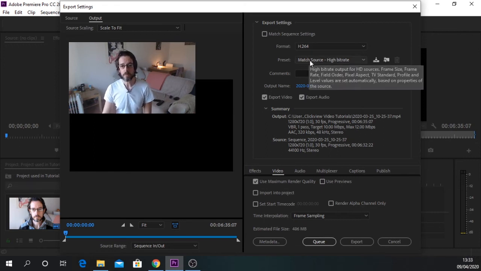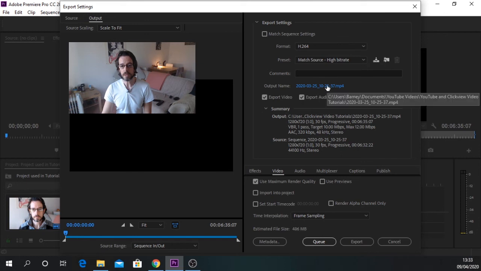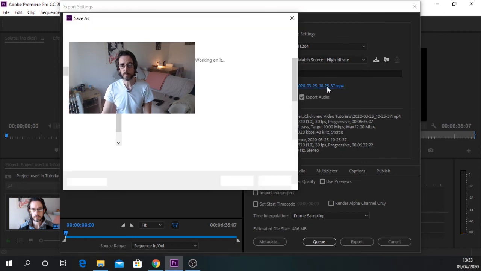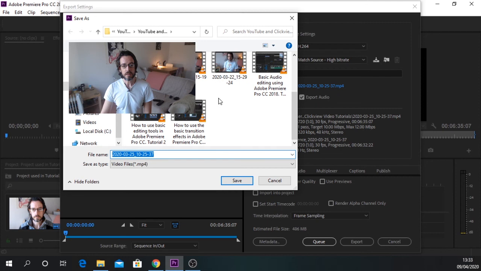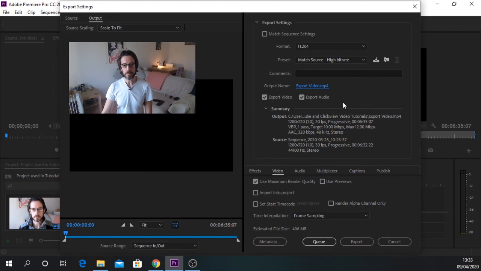If we then come down here, you'll see we have the output name, and if we hover over it, the cursor changes to a hand. If we click on that, that then opens up this browser. This is where we can decide where we want to put the video file that we're going to make from our project. This is where we will name it. So I will call this export video. Video files MP4 is correct. Click on save. If that's worked properly, you'll see that the output name has now changed to export video.